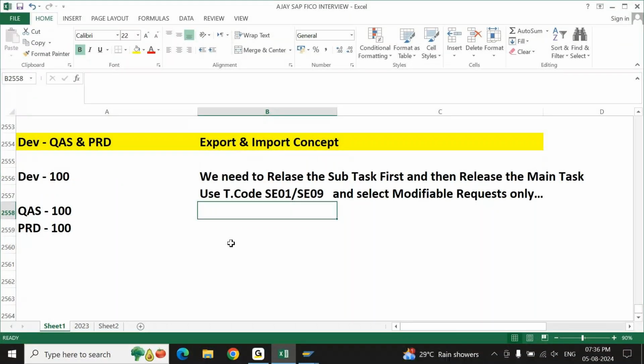You will send an email to the basis consultant along with the TR number. Whenever you are giving a TR number to the basis consultant, you are always going to provide the main task, because the main task automatically contains the subtask. The reason is, here you are first releasing the subtask and then releasing the main task. The main task is released along with the subtask.